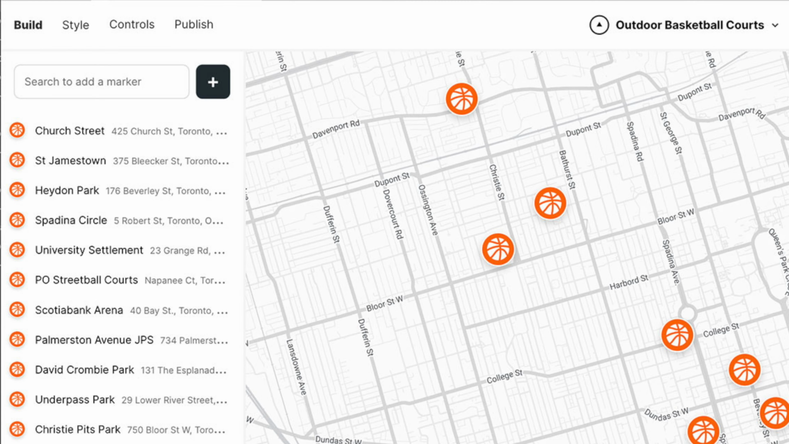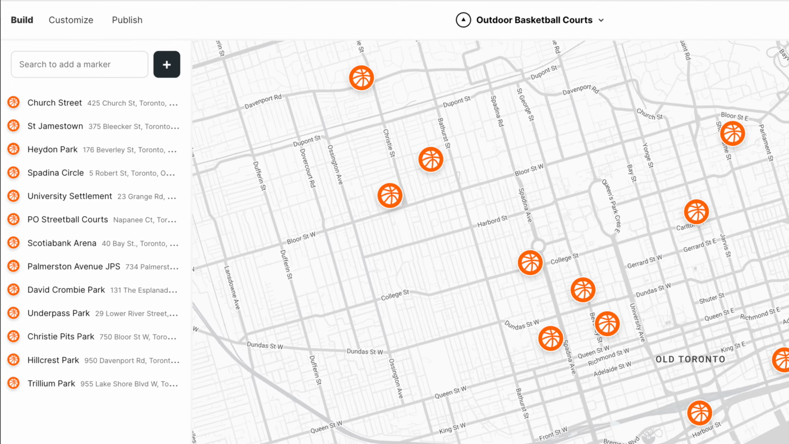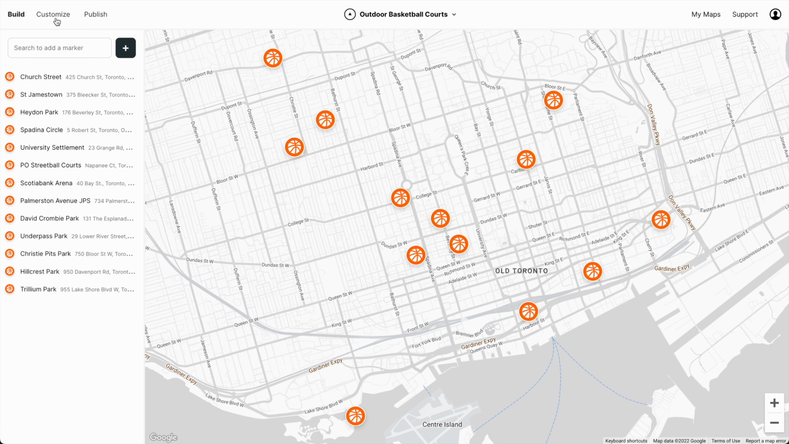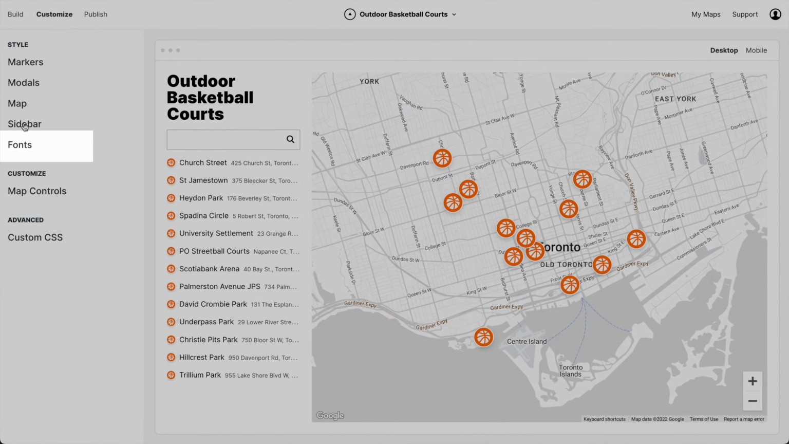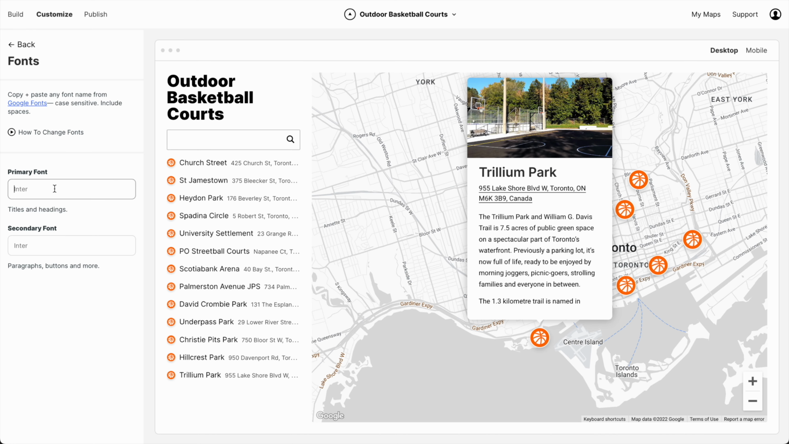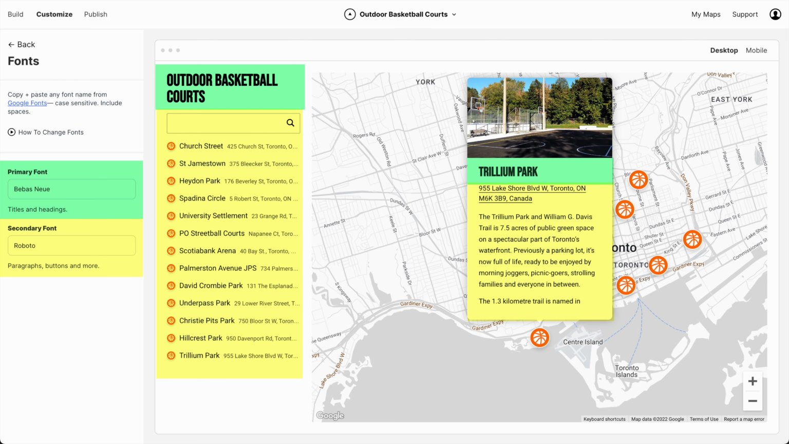So we started by simplifying. We unified the Styles and Controls tab into a new Customize tab. And this new tab has tons of fun new features. Let's start by checking out fonts. You can now use any fonts from Google Fonts. So we can set a primary font for titles and headings, and a secondary font for everything else.